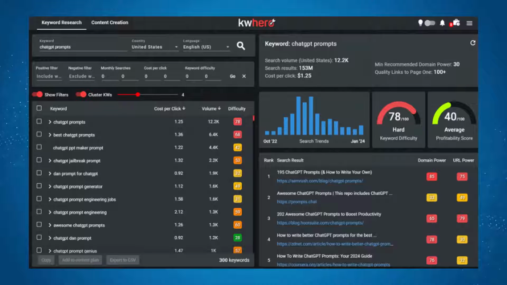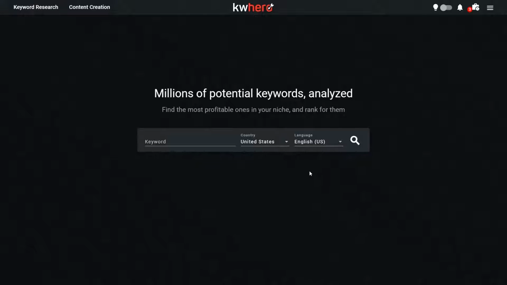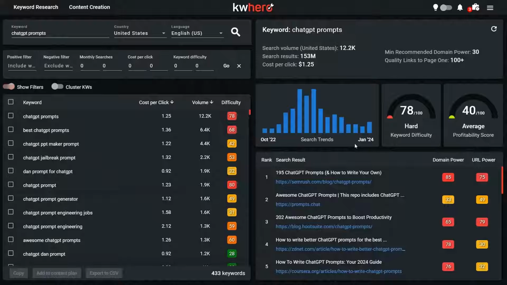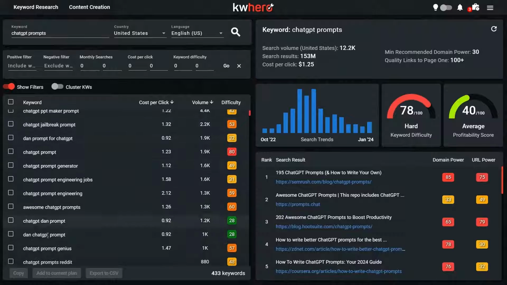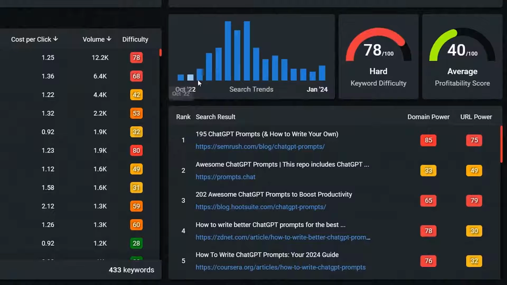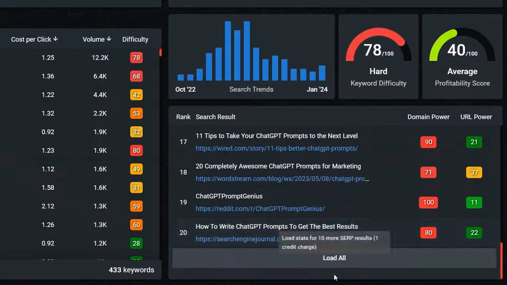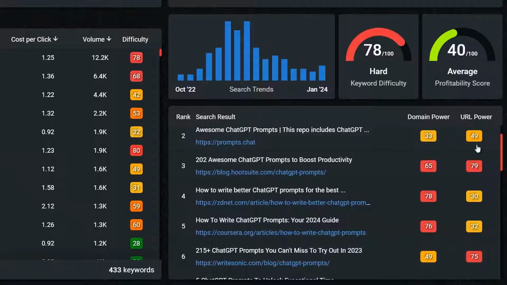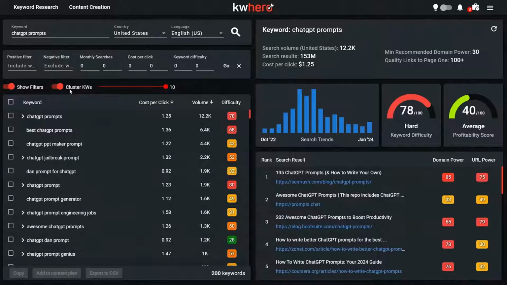So let's dive into the keyword research feature. To get started, you just add a keyword, choose the target country, and click search to grab a ton of keyword ideas. You immediately get a list of relevant keywords with the cost per click, volume, and ranking difficulty on display. Keyword Hero is packed with stats like search trends for the last year, the profitability score, and the top search results for each keyword. And it also lists the domain power and URL power for each competitor.